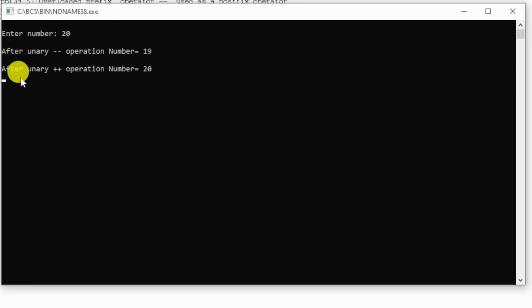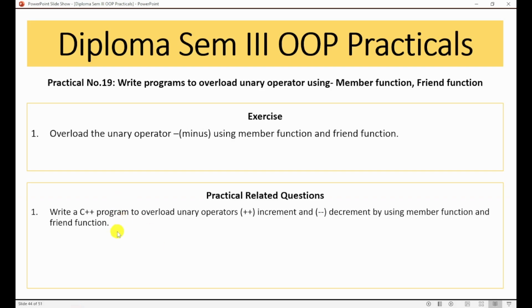You may get confused, because the operation is done on 20 and it has done 19 first, then it has done on 19. That's why it is displaying 20. It is not displaying 21. So this is how the operation is properly done, and this question is completed. We have done the operator overloading using a friend function, and we have done the operator overloading on minus minus and plus plus. So this is how the question is also ended, and the practical number 19 is also ended, which was having functions related to operator overloading, and we have done it using member function and friend function.